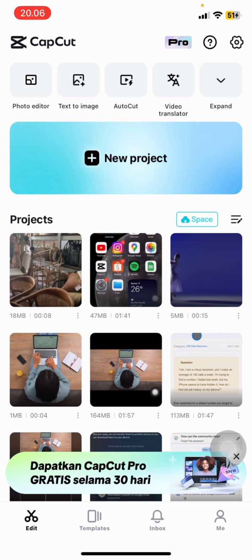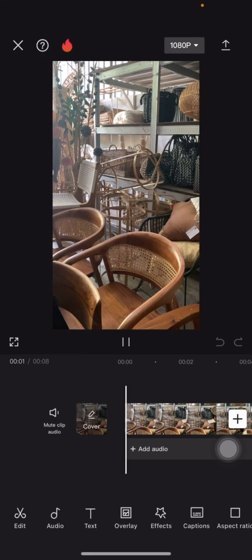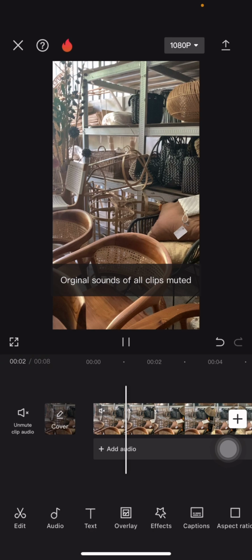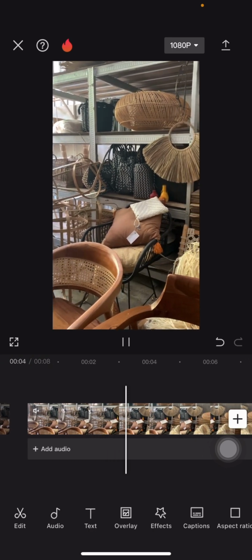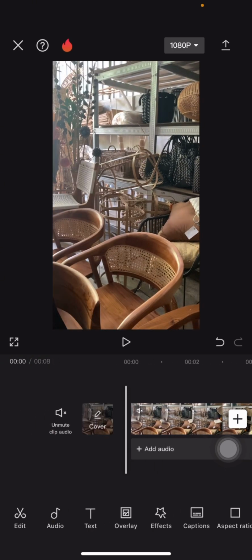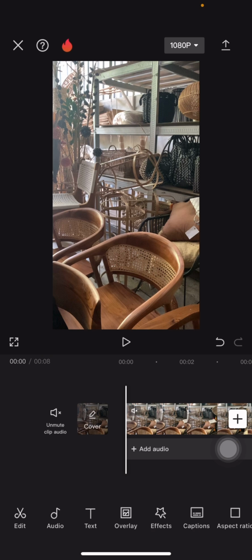Today we will learn how to make an original, normal video that we take with the device camera have a 4K quality with CapCut. Open your project. So this is the original video. We can say that the quality is quite low, and let's just make it 4K.